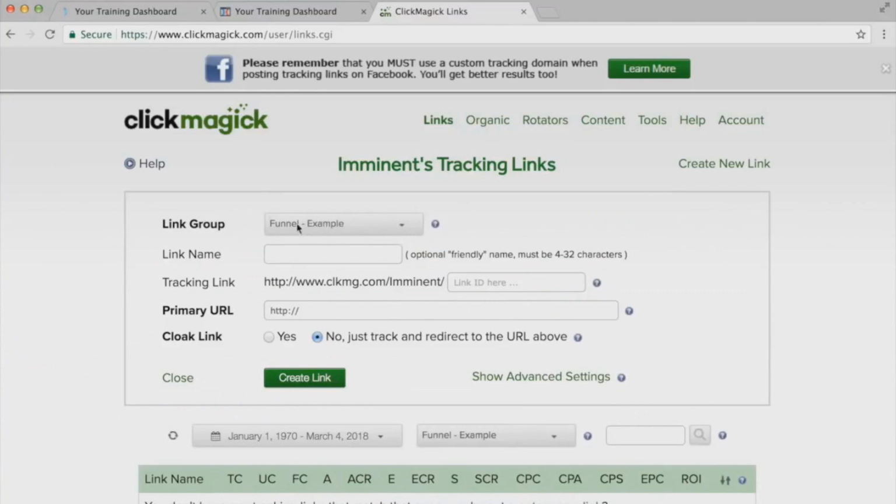So the first step you want to do now is just make sure that this link group is correct. So this is correct because we have funnel example right here, and under the link name right here, we're going to call it total stats, because like I mentioned before, this link is going to be our total statistics for all of our traffic sources combined for the entire front end of the funnel. Now, if you have a custom domain that you've basically linked to your ClickMagick account, you can add it right here, but it's not really mandatory, so it's really up to you if you want to add in a custom domain. So in this case I didn't.